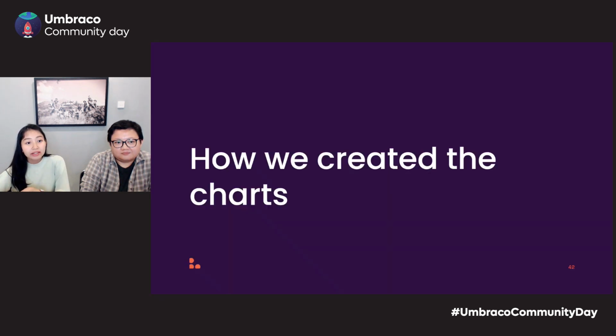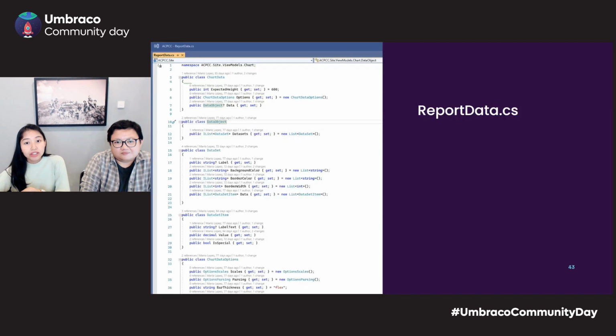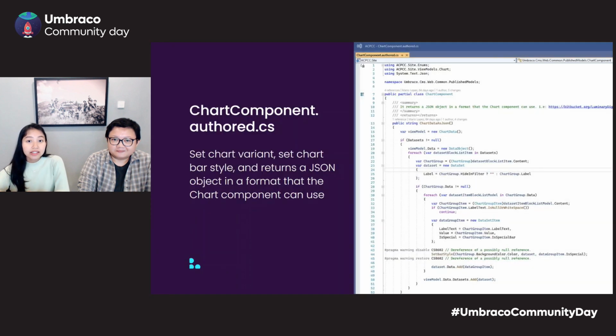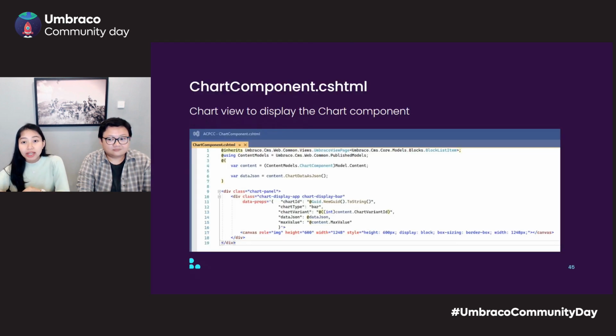Now, how we created the charts. We've got the chart design and UI already, and then we create a custom chart component in the back end. Here on the screen is our report data class, and in this class we create the chart view model, data object, and some supporting classes. And this is our chart component authored class. This class is basically used to set the chart variant, set the bar style, and return a JSON object in a format that the chart component can use. And the last is our chart component view to display our chart on the front page.